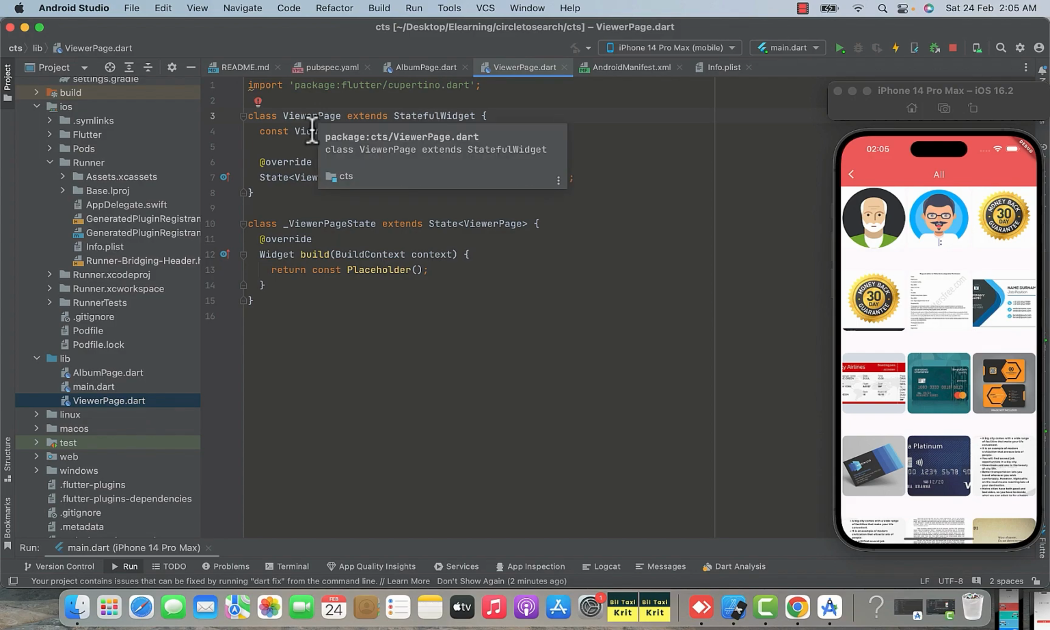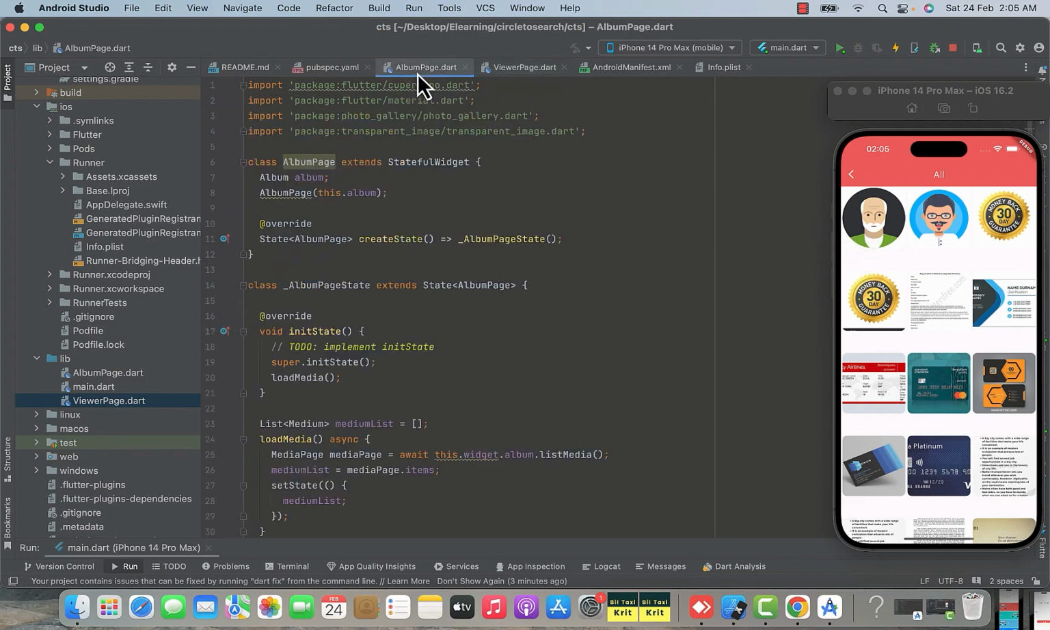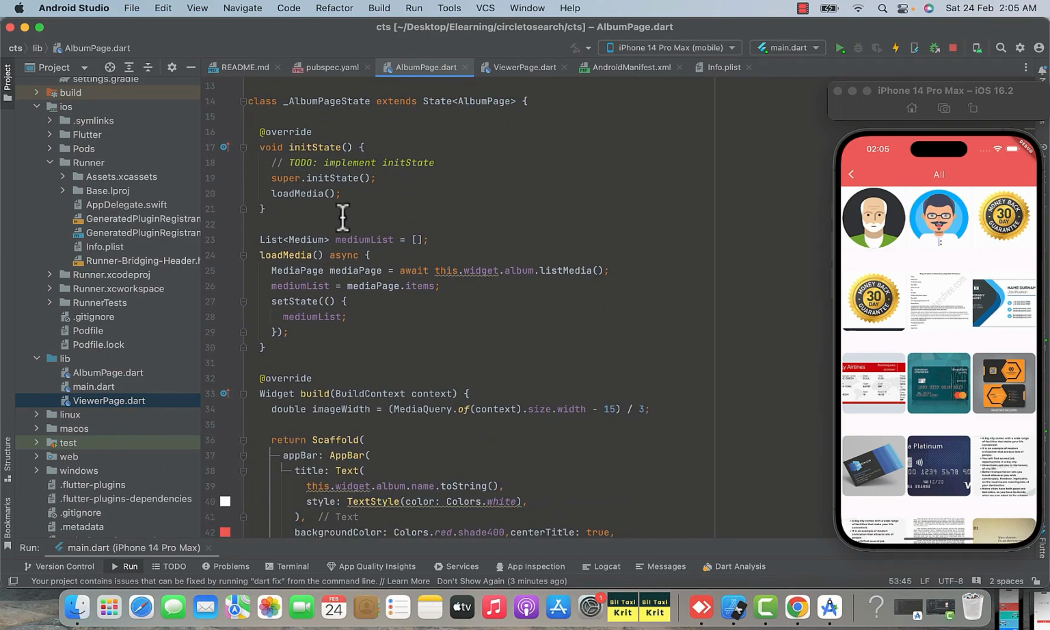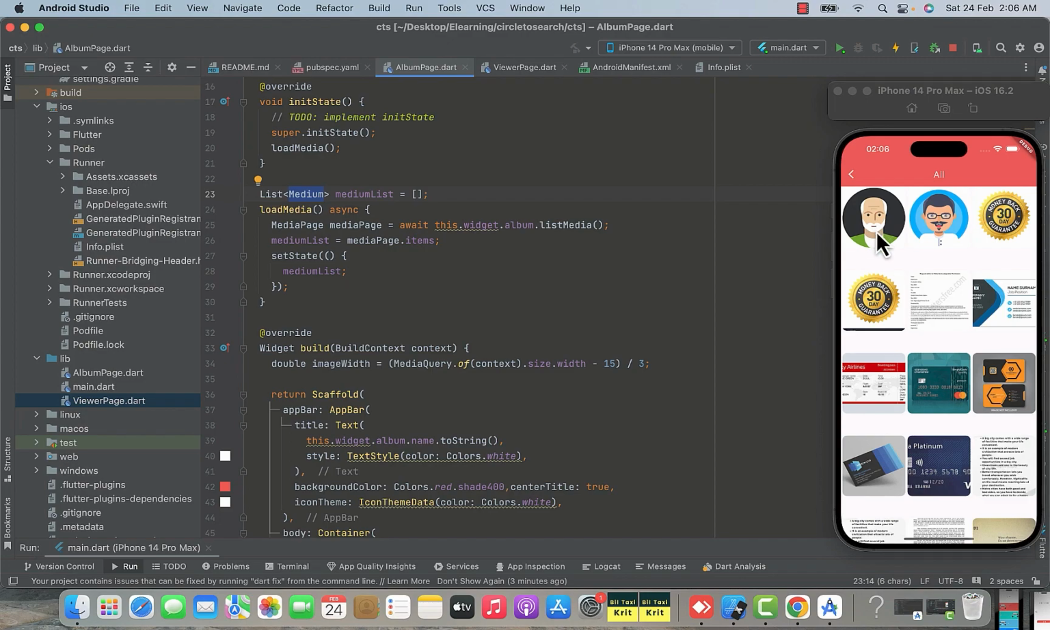So now we have created this viewer page and inside it, we are going to show the image to the user in large size. And inside this page, we are going to take one parameter in the constructor and that parameter will be the image object which we want to show. Or in other words, inside our album page, you can see that we are representing our images or showing them using this list of medium. And here this medium is an object which is representing each individual image present inside our gallery. So now on whatever image the user has clicked inside this album page, we are going to pass the medium object of that image to our viewer page.